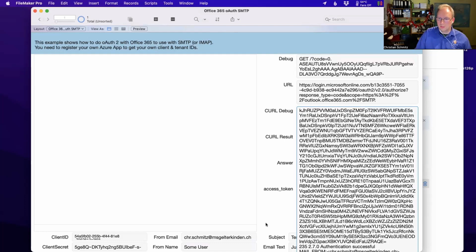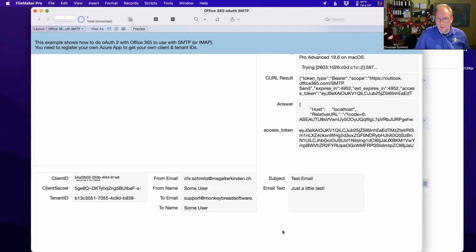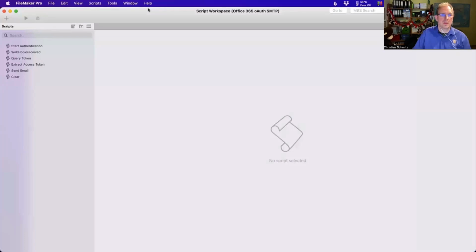So authentication successful, yeah. And now I can check for mail on my phone here maybe. Let's go to the scripts.